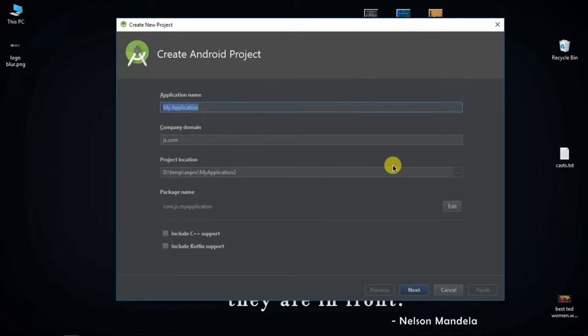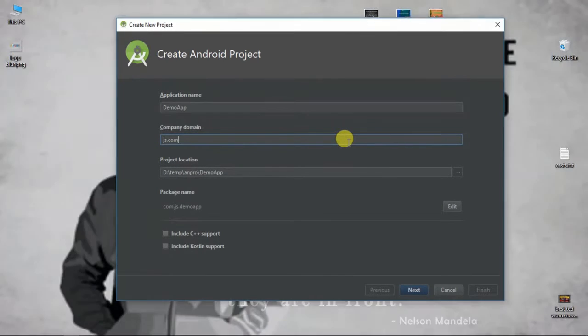After hitting, Android Studio is asking some information about your application. The first information you should give is your application name, which application you are going to create. So you will give our application name as demo app. This is your application name. The second information it is asking from you is company domain. You have to provide your company domain. If you have no company domain, then don't worry. Just write some name followed by .com. This will be your company domain.